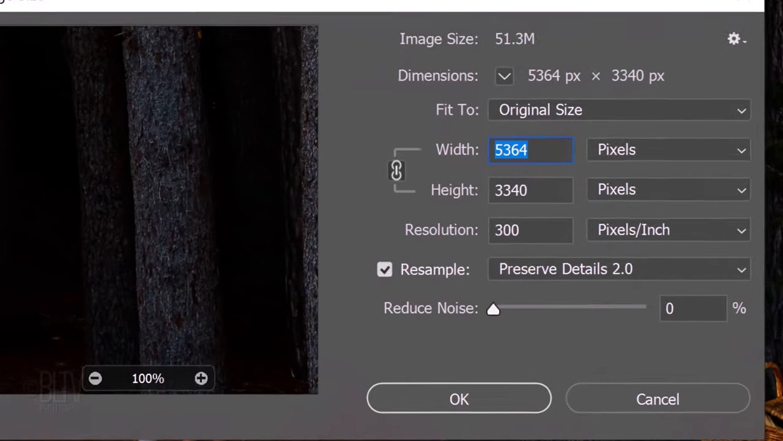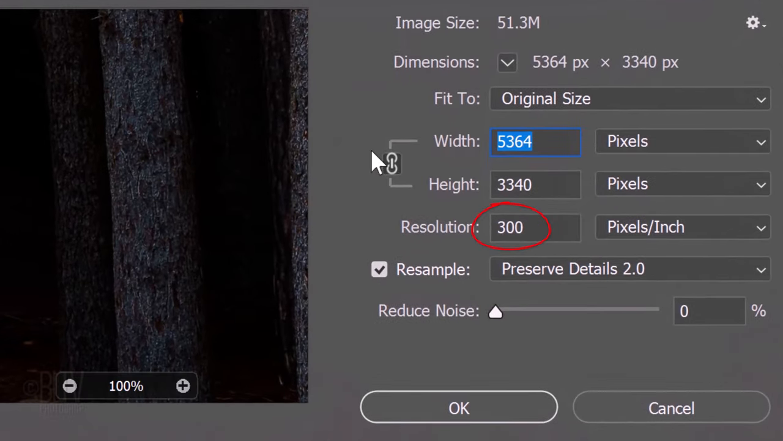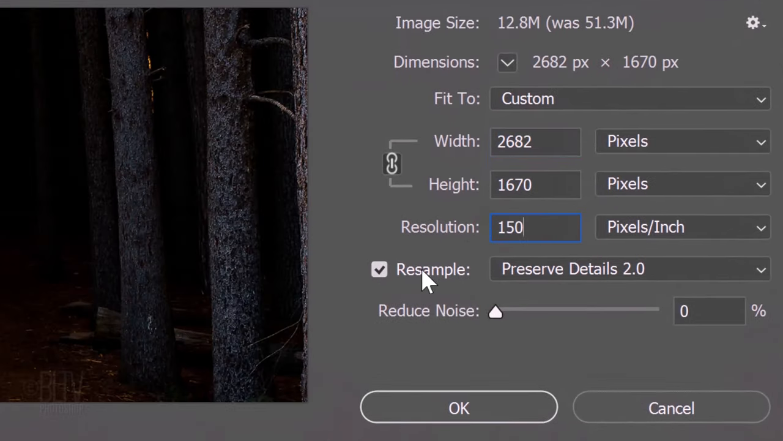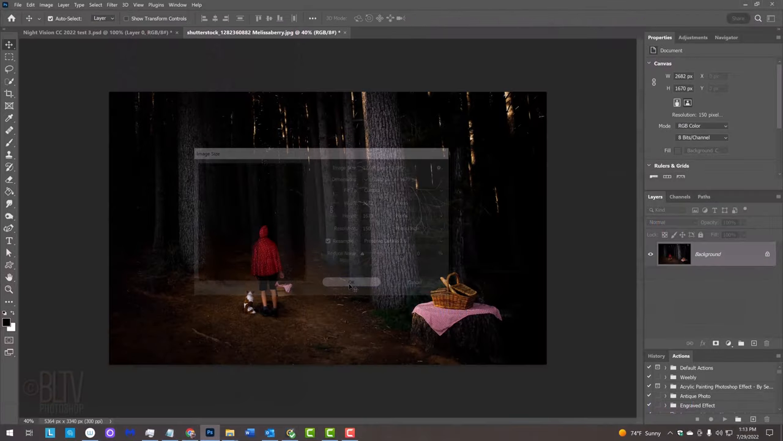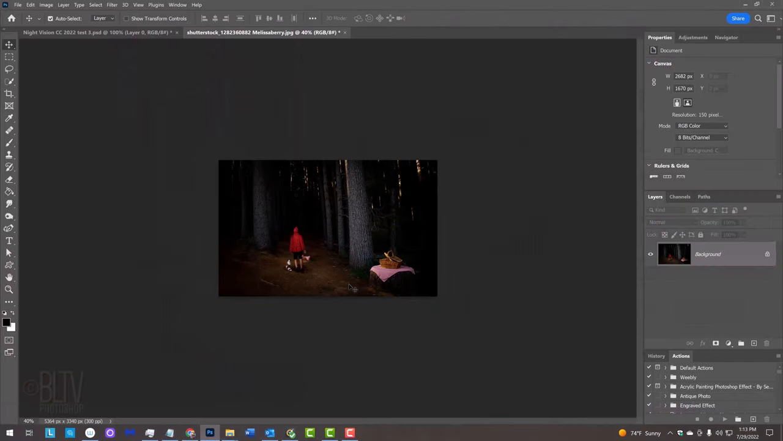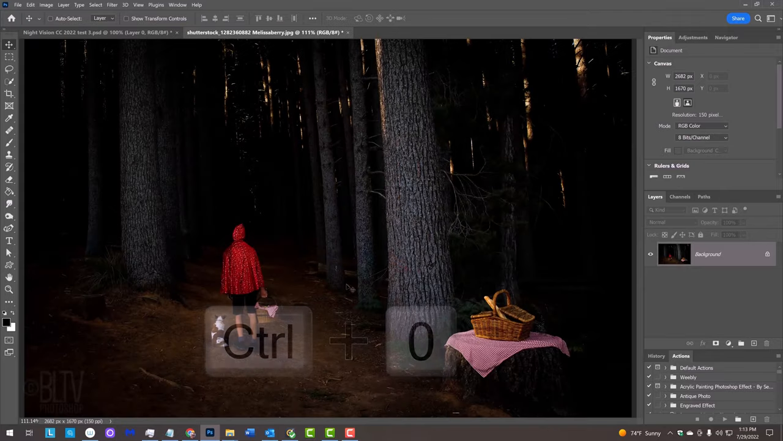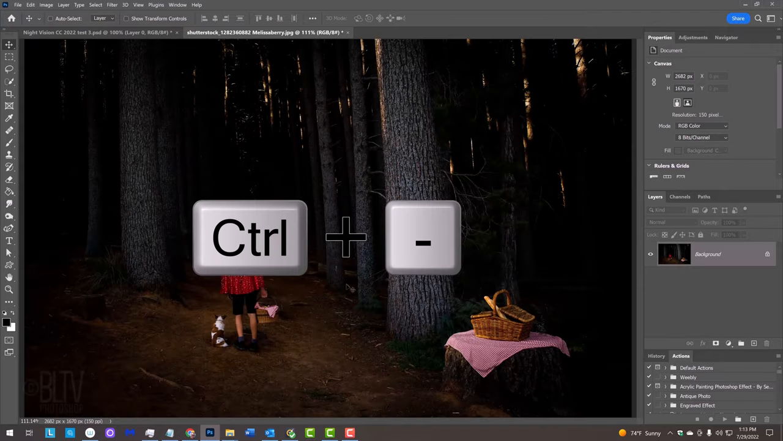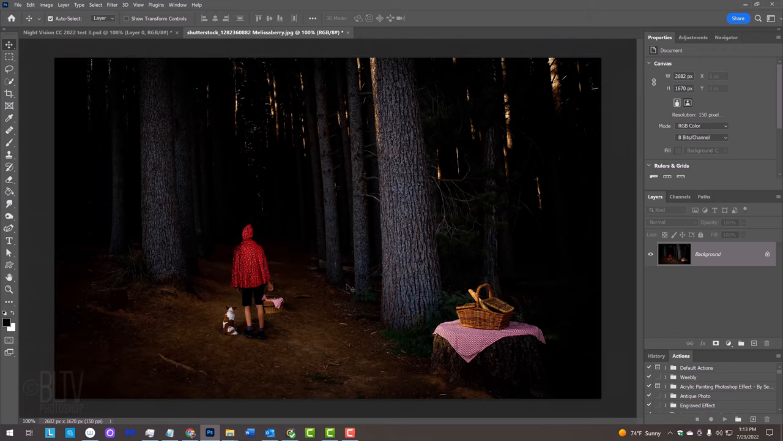To ensure that your result will look similar to mine, go to Image and Image Size. If its resolution isn't 150 pixels per inch, just type it in. To fit it onto your screen, press Ctrl or Command 0. If you want some space around it, press Ctrl or Command and the minus key on your keyboard.